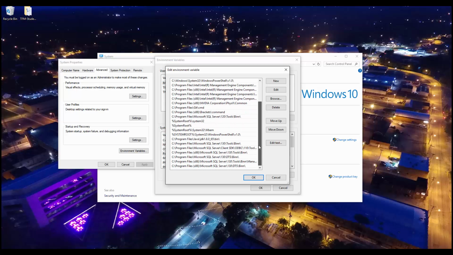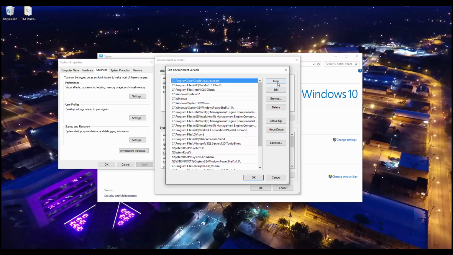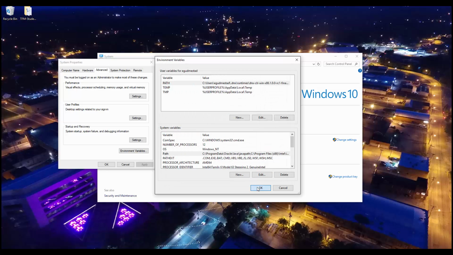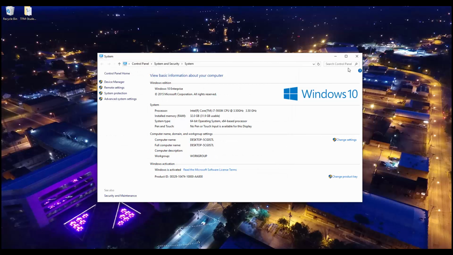You see all the different directories that we were talking about. Let's add a new directory. Paste. You see all the other ones end with a backslash. Since this is a directory, I'm going to end that with a backslash there. So I added in the backslash. Click OK. Click OK. Click OK.